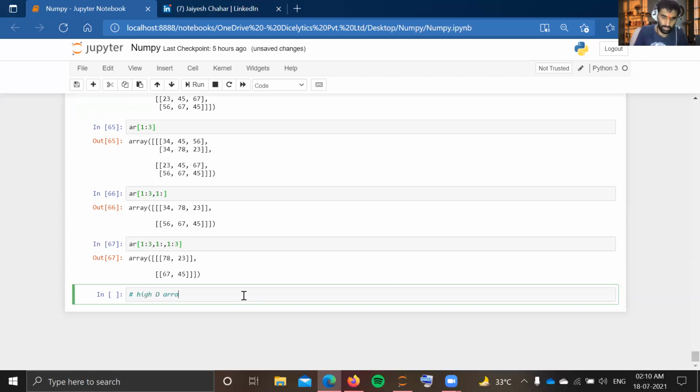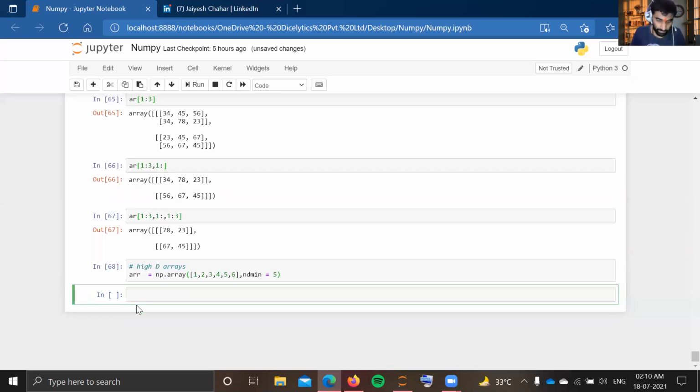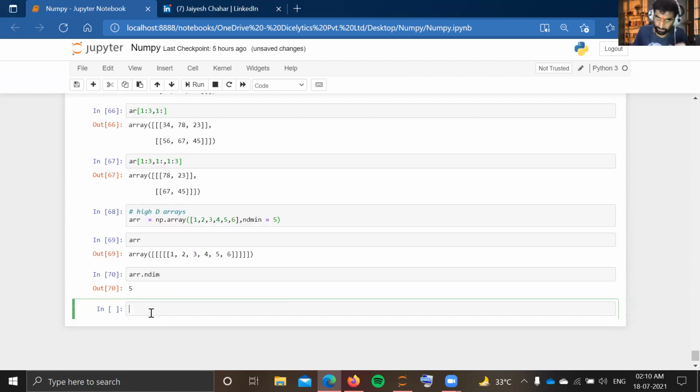High D arrays. So yeah, let us create a high dimensional array of dimension 5. Here you can see I have created an array consisting of 1 2 3 4 5 6, and giving the dimension as 5, and the mean parameter as 5. So my array will be 5 dimensional, as you can also see from the number of square brackets present, or you can also see by arr dot ndim. So this is a five dimensional array.